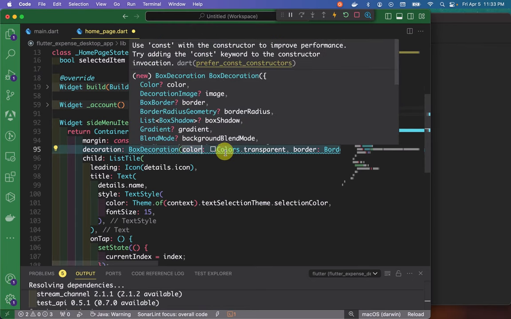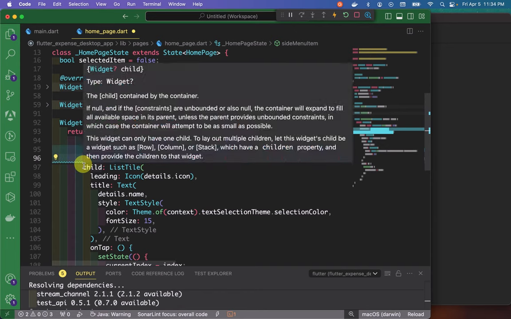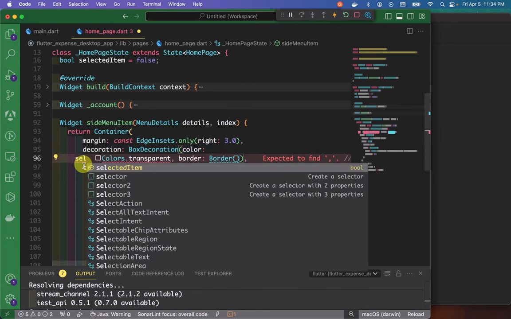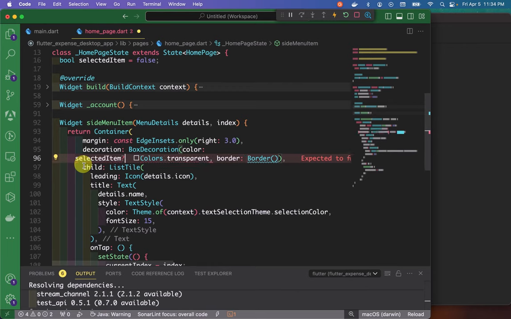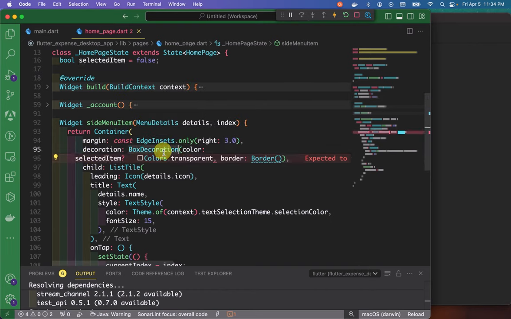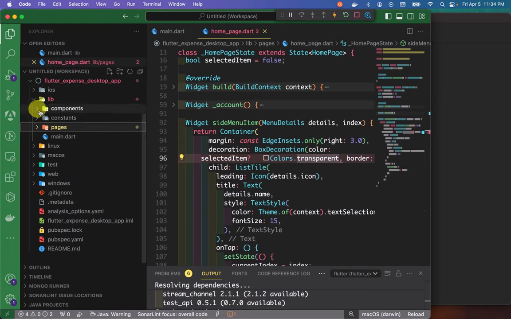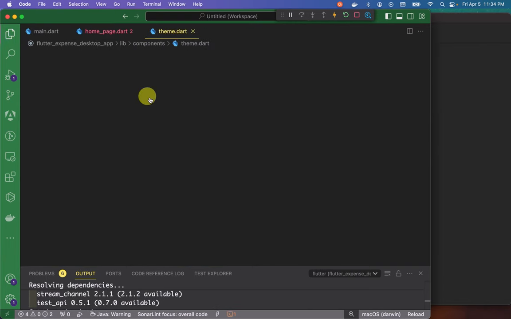So in here, when the selected boolean is true, our color will be our background color. Right now this is border color transparent. So we need to create a background color. That takes us back to our theme class, so that we implement that color, and then we can keep referencing from there.